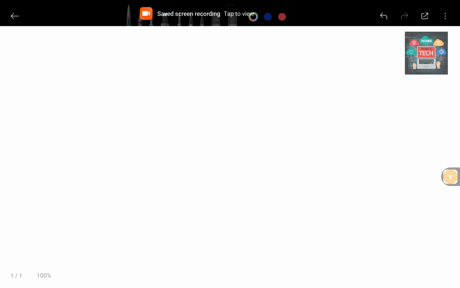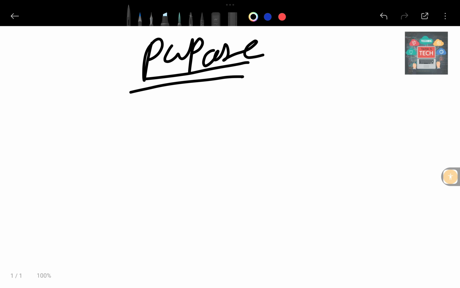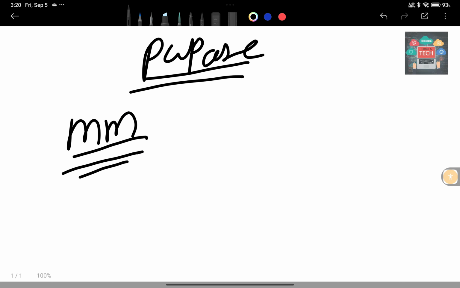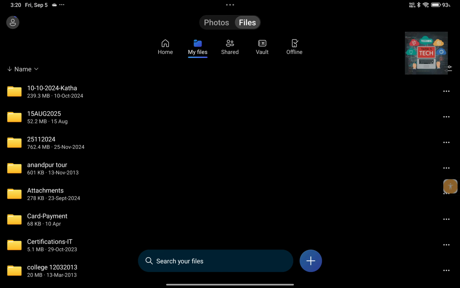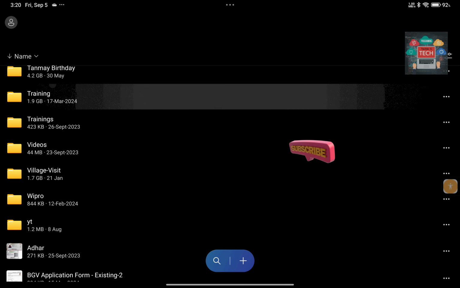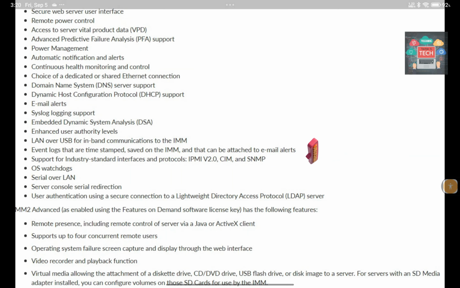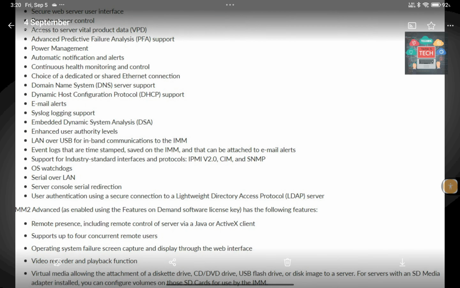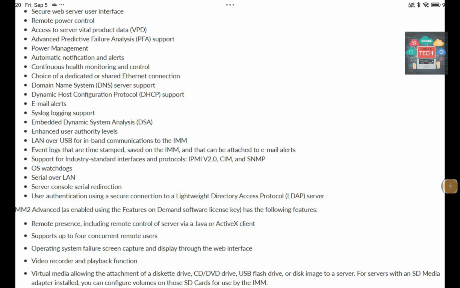Okay, so now we will understand the purpose. The purpose of all these modules, why these management modules are used. So if you can see this video, in this you can see what is the purpose of this management module. So generally, why are all these modules used by the OEMs? This is some of the things for which this is required.